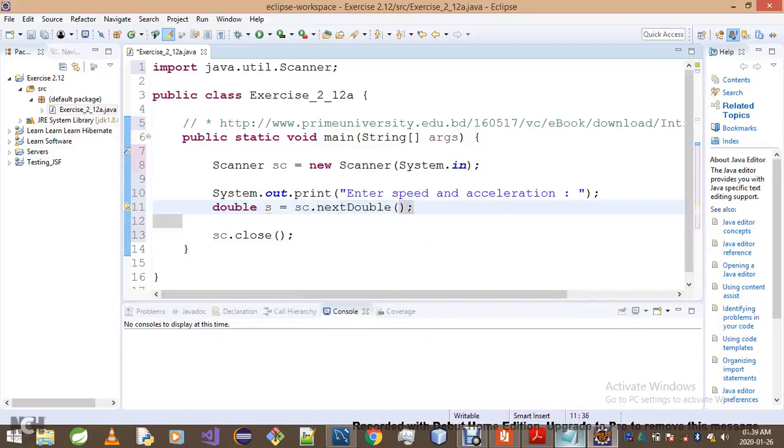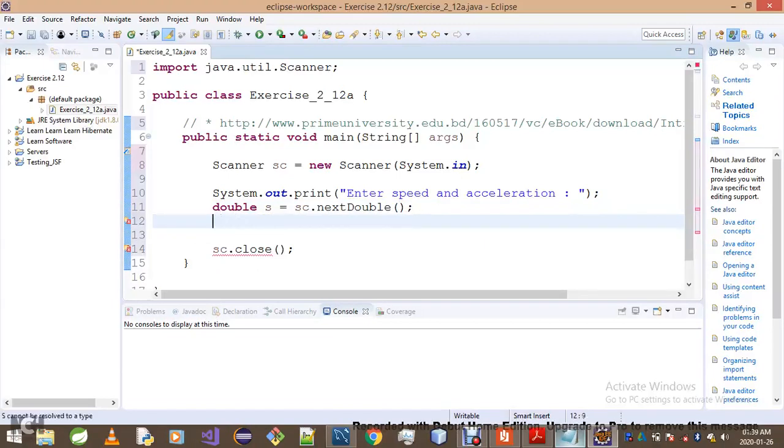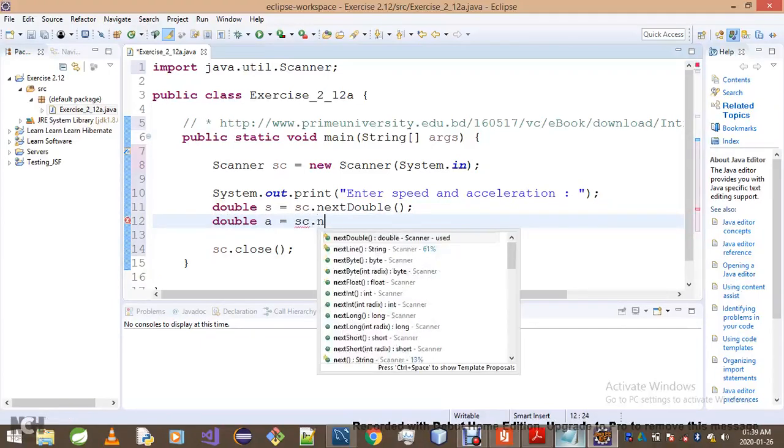What else would I need? Of course, I would need an acceleration. Double a for acceleration, dot next double.